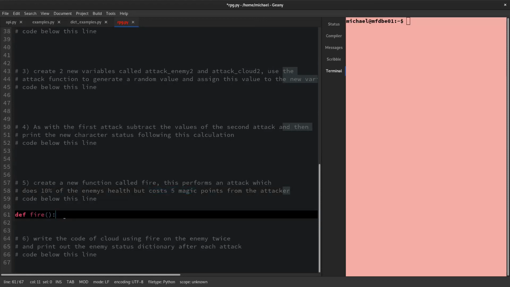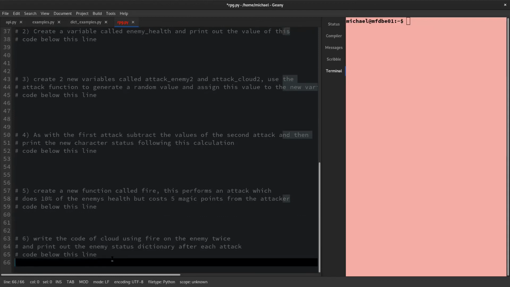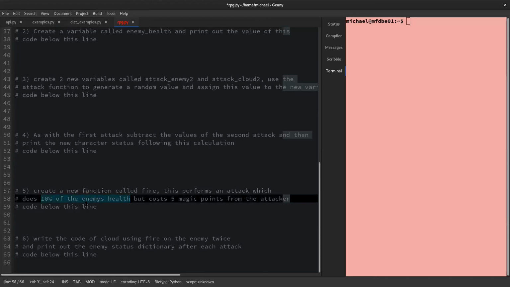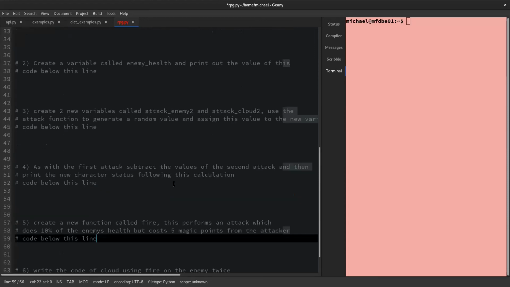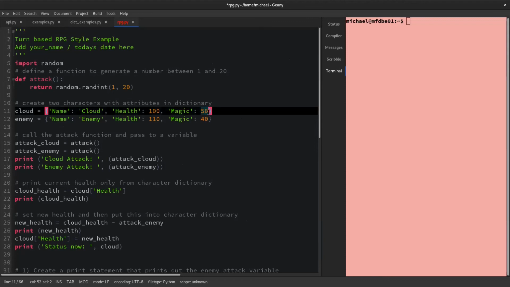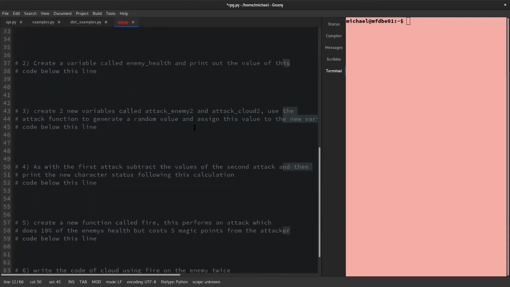And then finally, number 6, write the code of Cloud using fire on the enemy twice. Just remember, fire has to do 10% damage to the enemy's health. So if the enemy has 100 health, fire will do 10 damage, and it will cost 5 magic points. So Cloud's magic would go down to 45 if he used fire. You'll need to update the attributes in the character dictionary, and update the enemy, obviously, if the enemy is being attacked with the fire function.